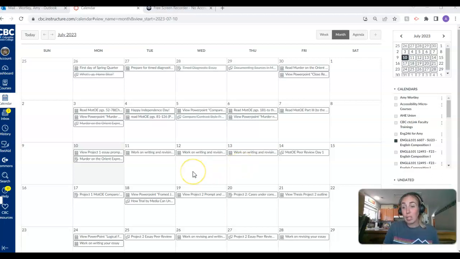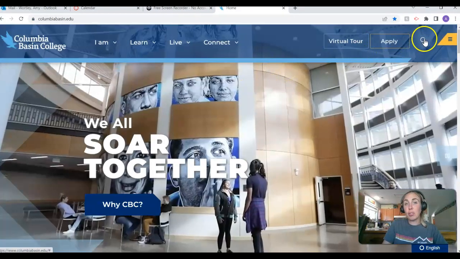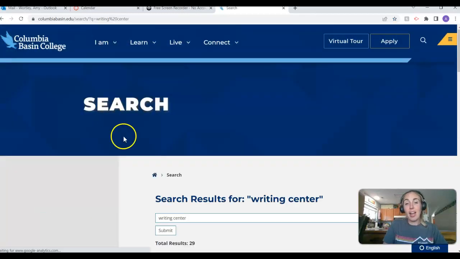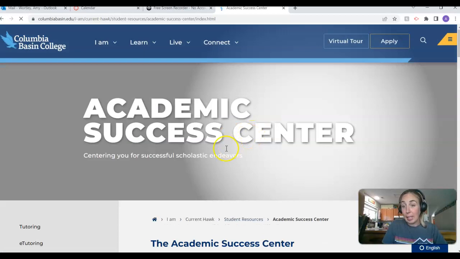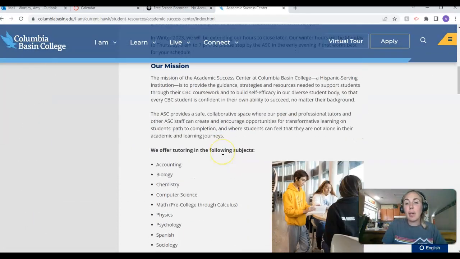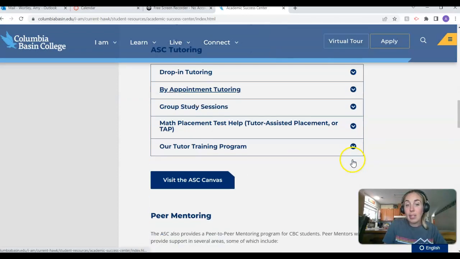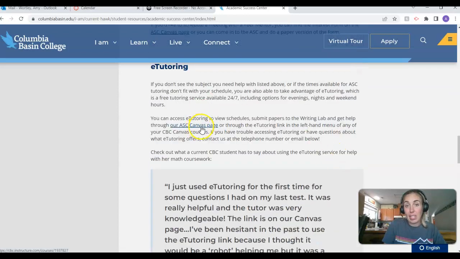We also have great resources. You can go to the CBC Writing Center. I've got links in our page, but you can also just go to the CBC page, type in Writing Center, and then scroll down. They call it the Academic Success Center. That's got a writing lab in it. And there are a couple ways that you can get help here. They've got tutoring. You can do drop-in tutoring. You can do tutoring by appointment, or you can use e-tutoring services.